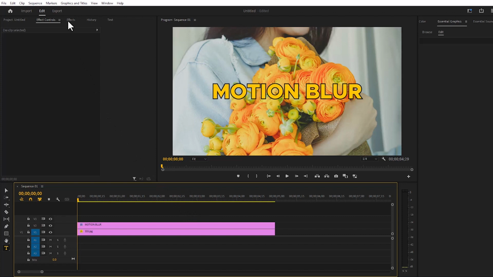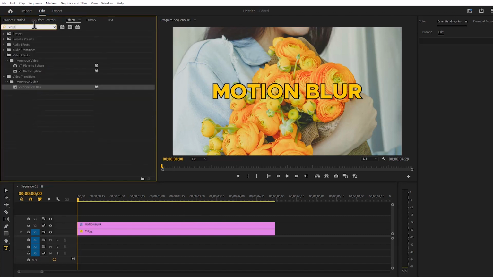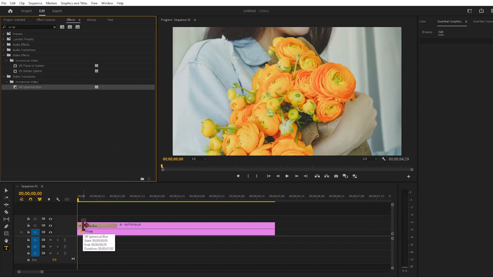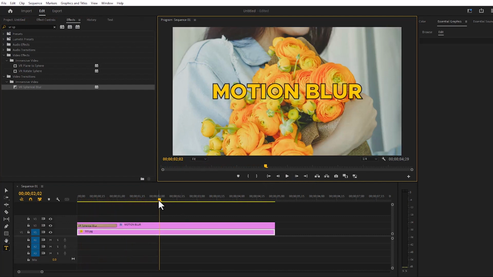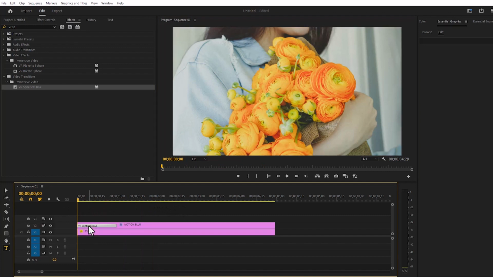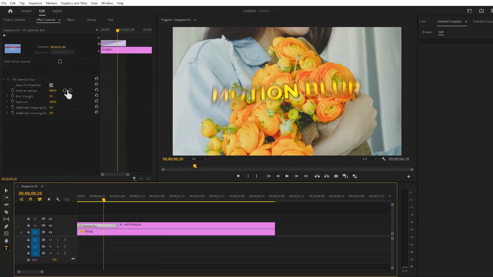Then we will go to Effect and search VR Blur. Then leave the effect, the text layer. If we start the video, we will see that the effect has been created. We can make it rotate if we want.